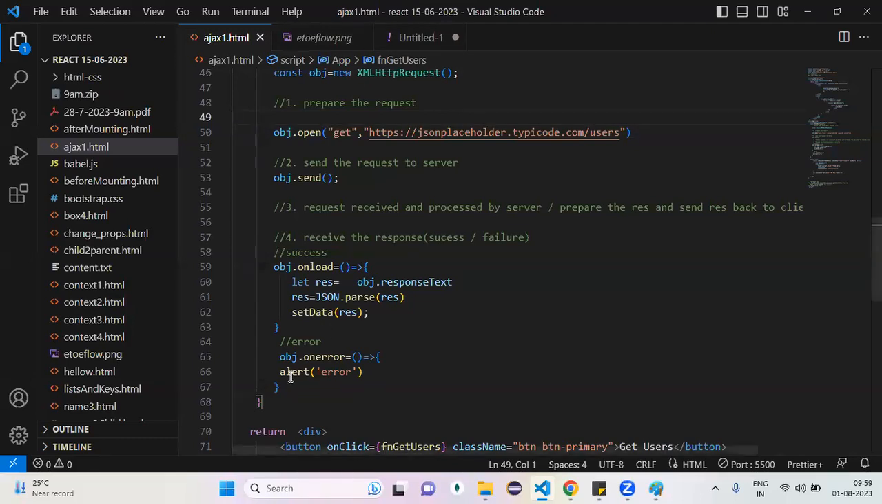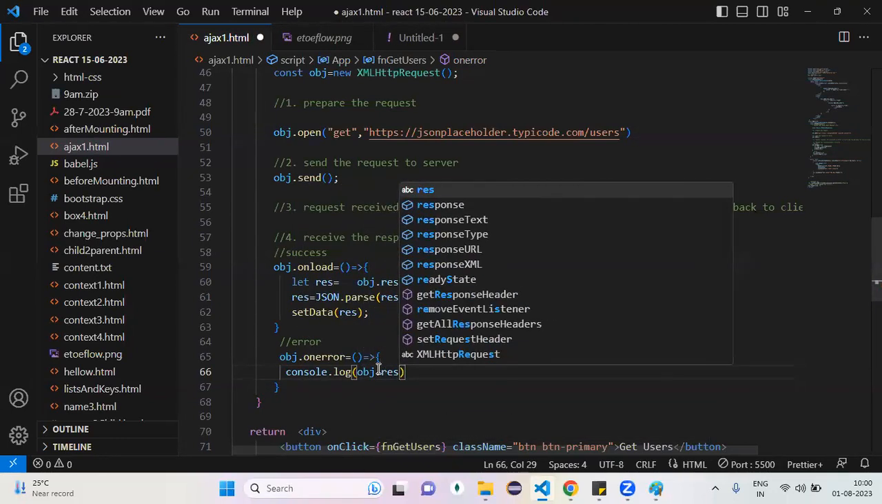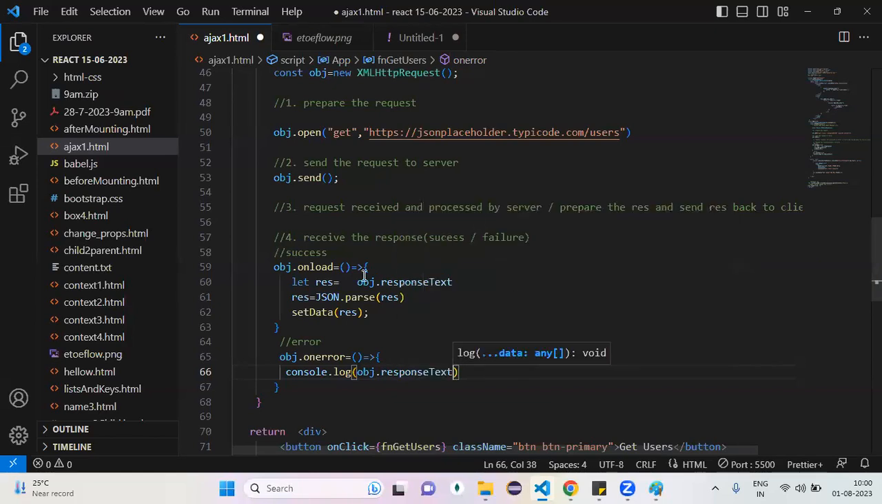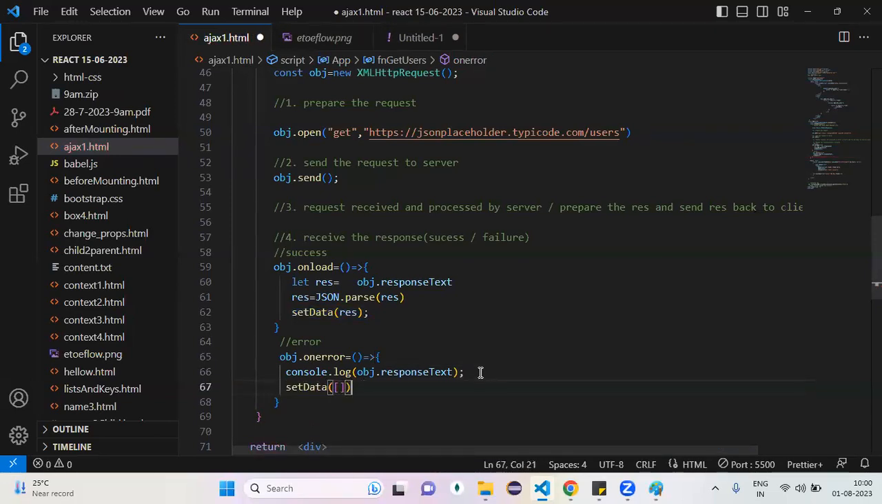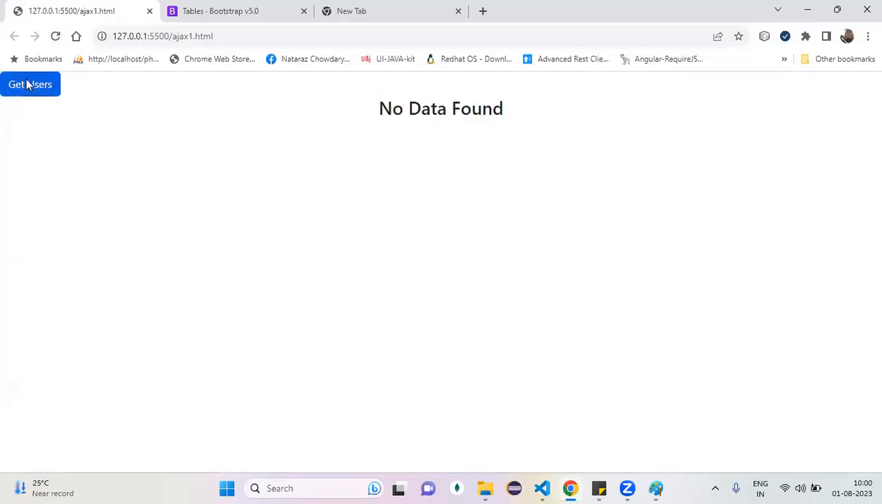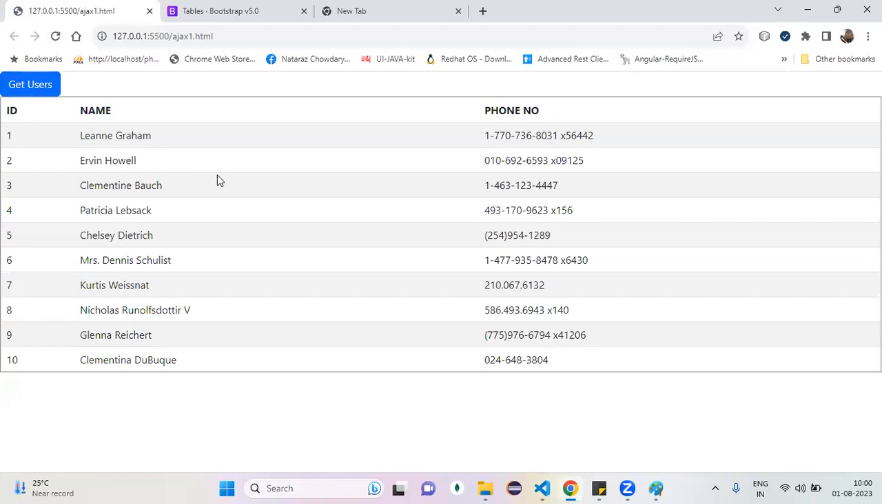Whenever there is a failure, you can show the failure response in console.log of obj.responseText. And can I make setData empty? I don't want any failure data. That is your choice based on your requirement. Okay, failure, the next one. All agreed?